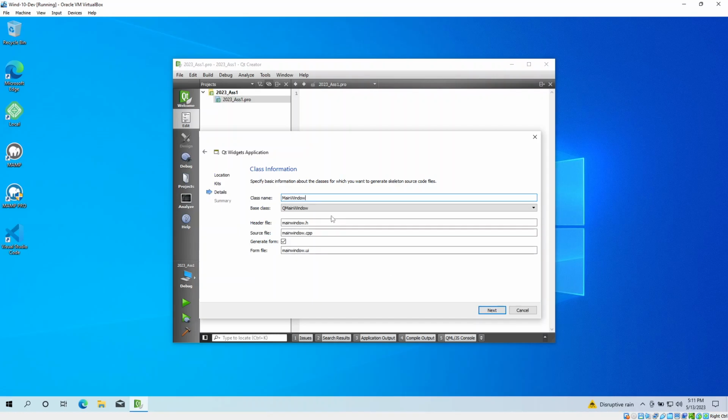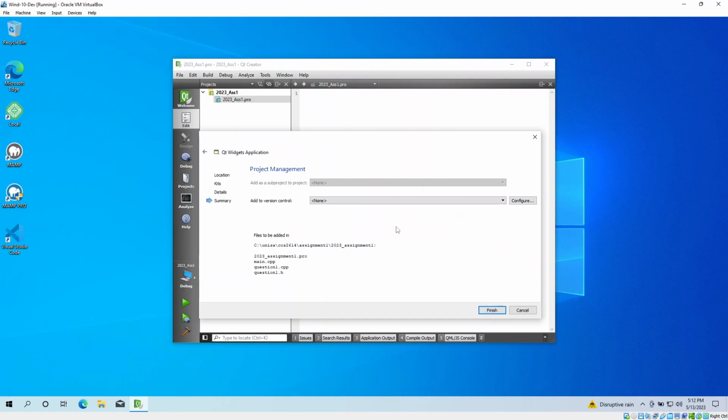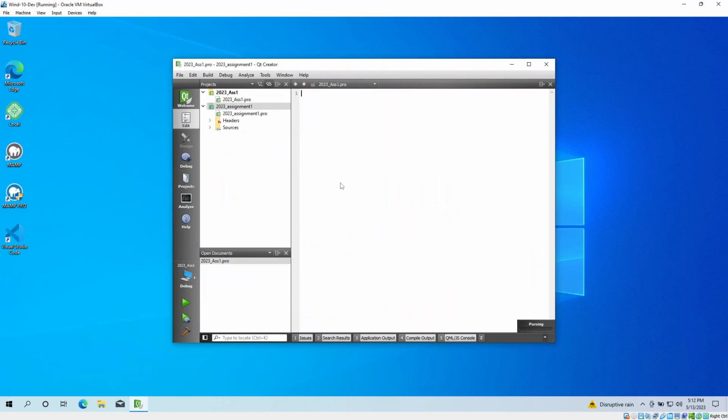Click on next, and over here you'll see it's asking for a class name. So I'm going to change this from a Q main window to a Q dialog. Okay, and the class name I'm going to give it is question 1. Okay, and I don't want it to create a form because we're going to create a form manually. I actually don't need it to create me any header or CPP files, but because it doesn't give me an option to not create them, I'm just going to leave it as it is. Click on next. I don't want any version control, so I'm just going to click on finish.